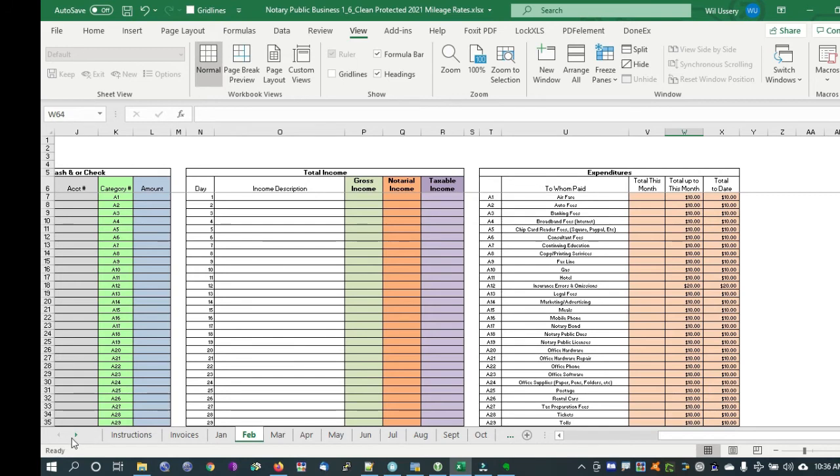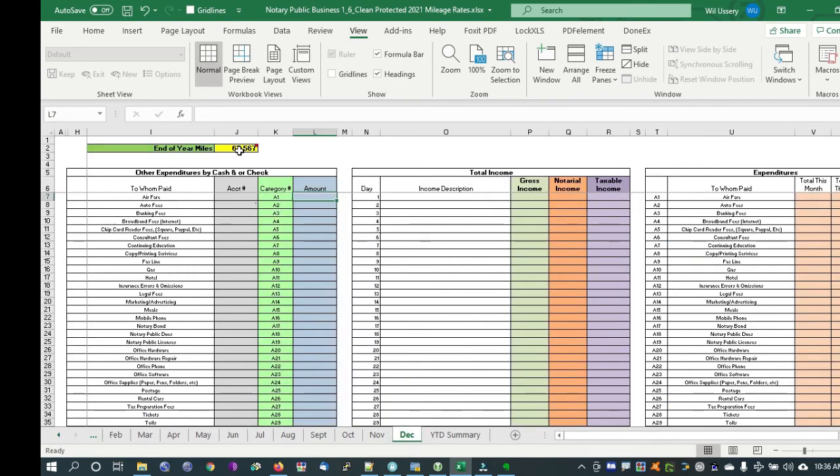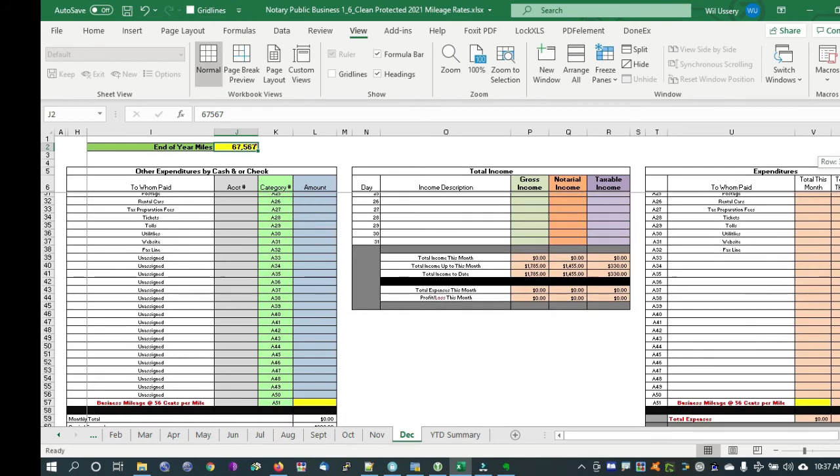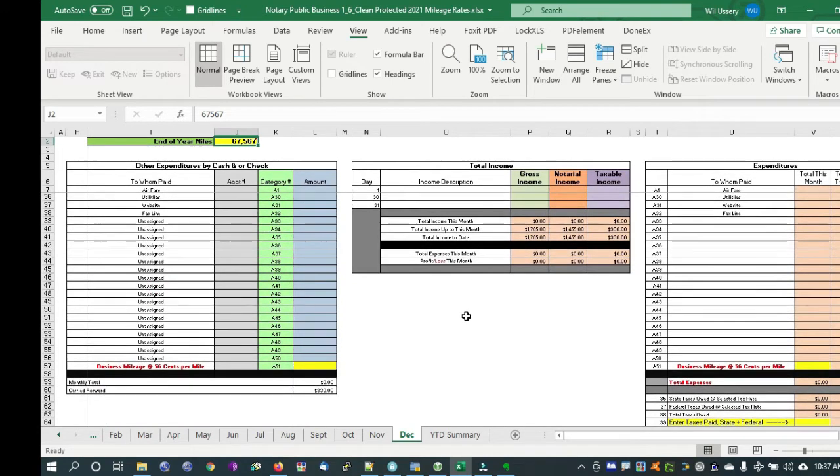I want you to make sure that when you get to December, you enter whatever the end of year mileage is on December 31st. And at this point, your spreadsheet will be able to give you a taxable amount of what you've actually gathered on a yearly basis from a business mileage standpoint.